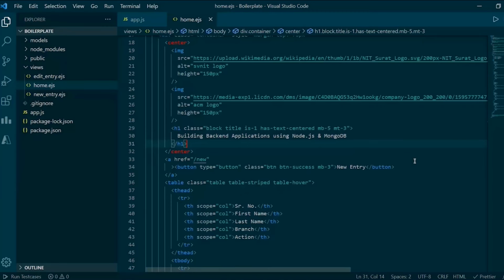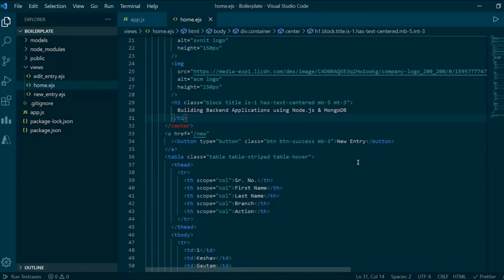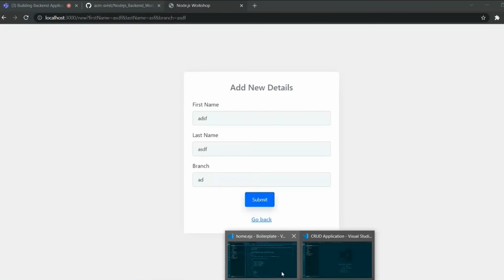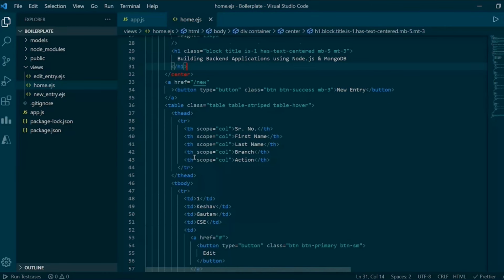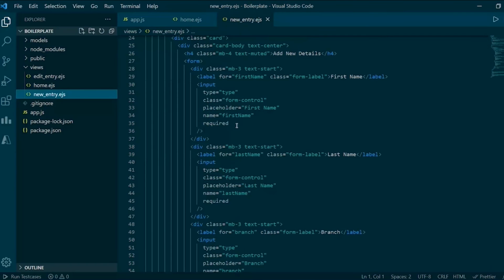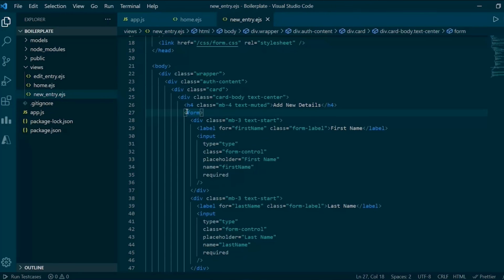Let's say whenever I have filled this form and clicked on submit, I want this data to be displayed in my backend. For that, let's go back to the new entry form. You can see that this form does not have an on submit. It does not have anything specified about what it will do when it is submitted. So we need to specify that first.